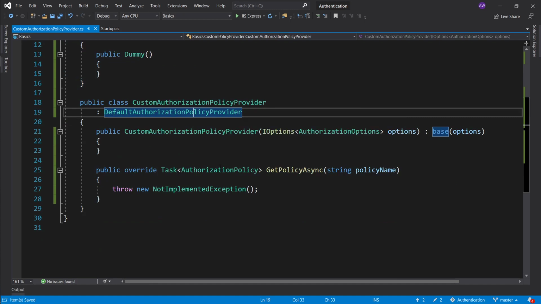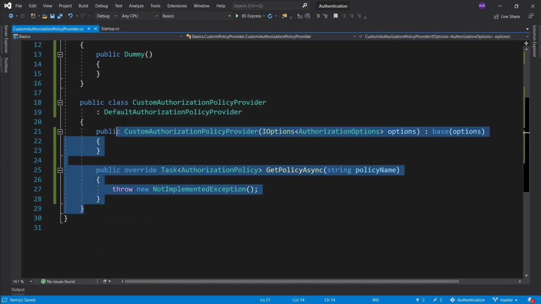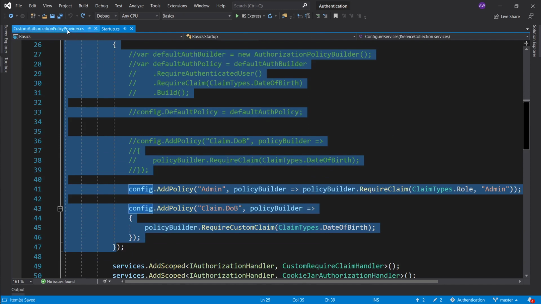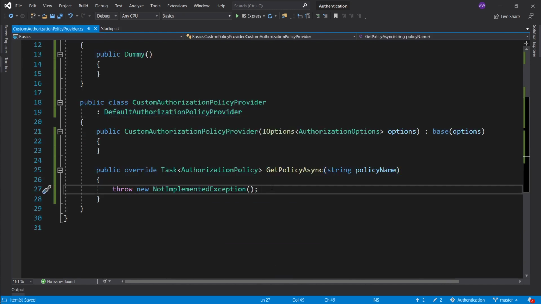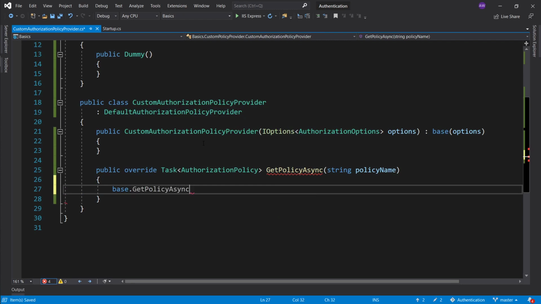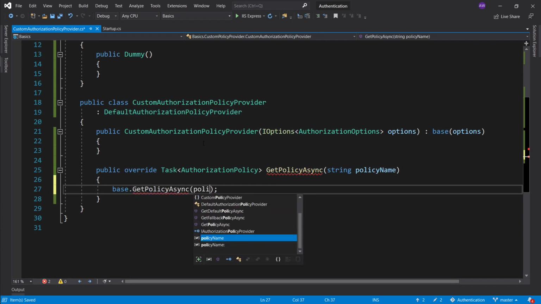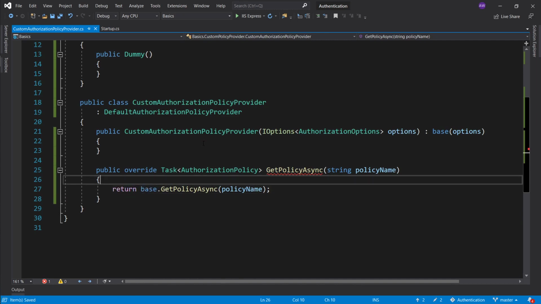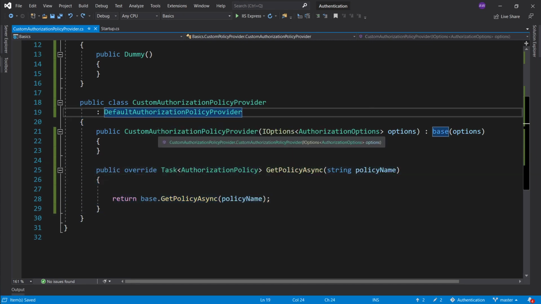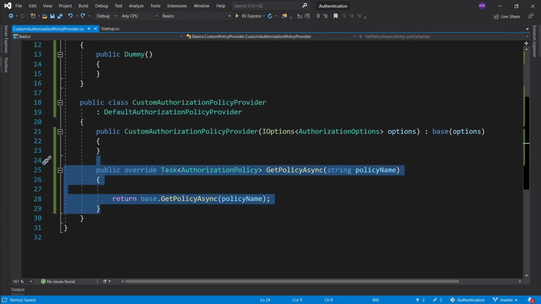so what I want to do is still implement the way the default authorization policy provider resolves policies usually. So if I register any policies in my authorization filter, I still want them to be resolved as they were. So I'm going to call on base, which is going to be this base class, and I'm going to get the get policy async function. Okay, and I'm just going to pass the policy name down to it, and I'm going to return this task. So at this point, this function is essentially doing the same thing that the default authorization policy provider function did here.